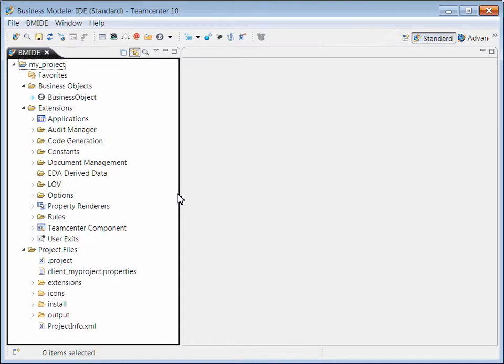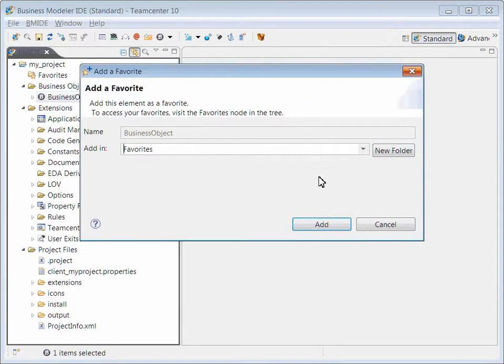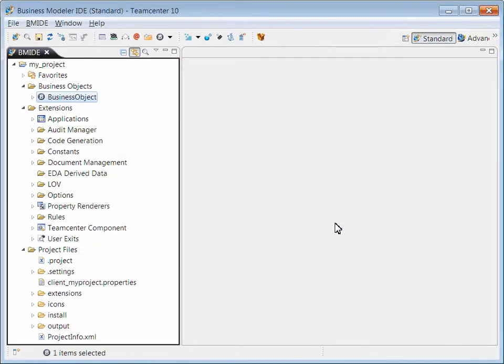You can add model elements to the Favorites folder by right-clicking an element and choosing Add to Favorites. You can also filter out which elements are visible in the user interface by right-clicking an element and choosing Filter.